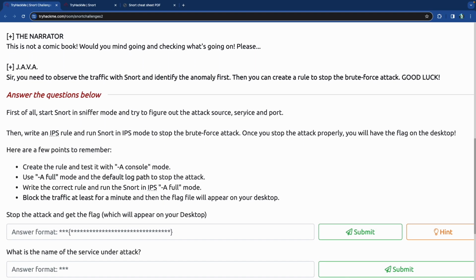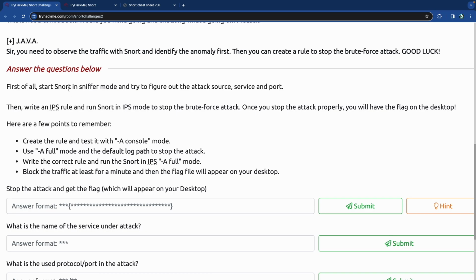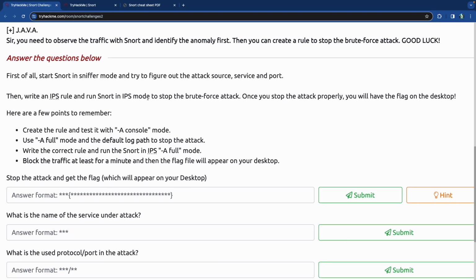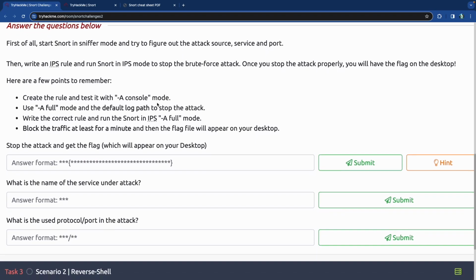Good luck. So first of all, we're going to start Snort in sniffer mode and try to figure out the attack source, service, and port. Then we're going to write a rule and run Snort in IPS mode to stop the brute force attack. Once you stop the attack properly, you will have the flag on the desktop.